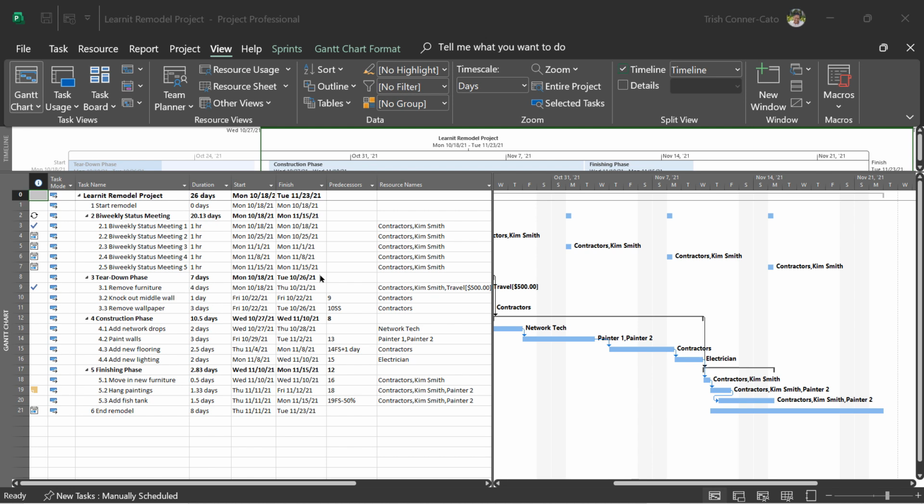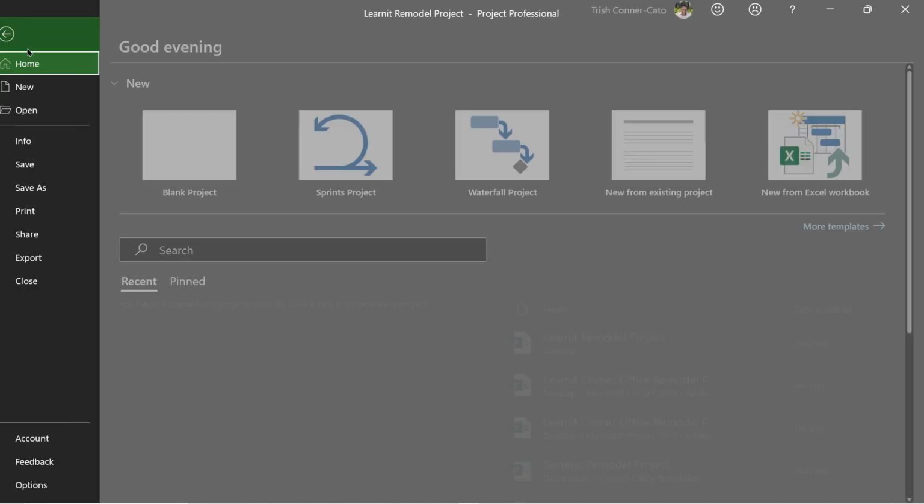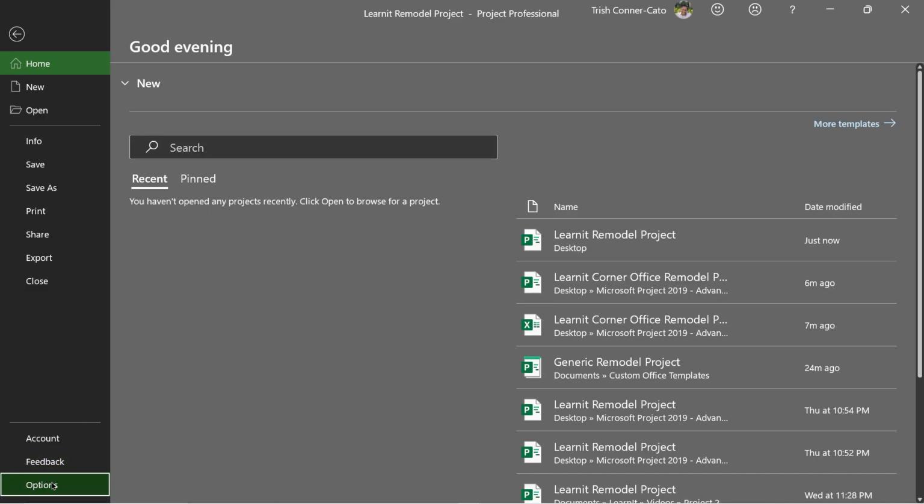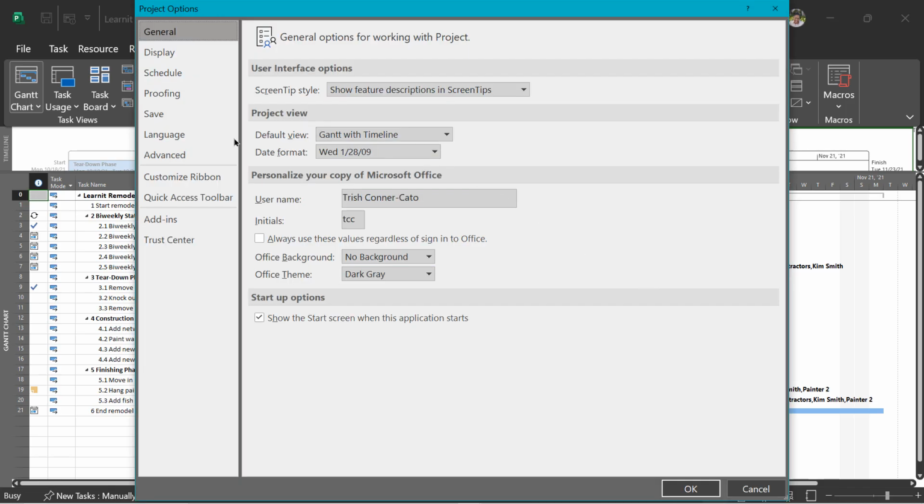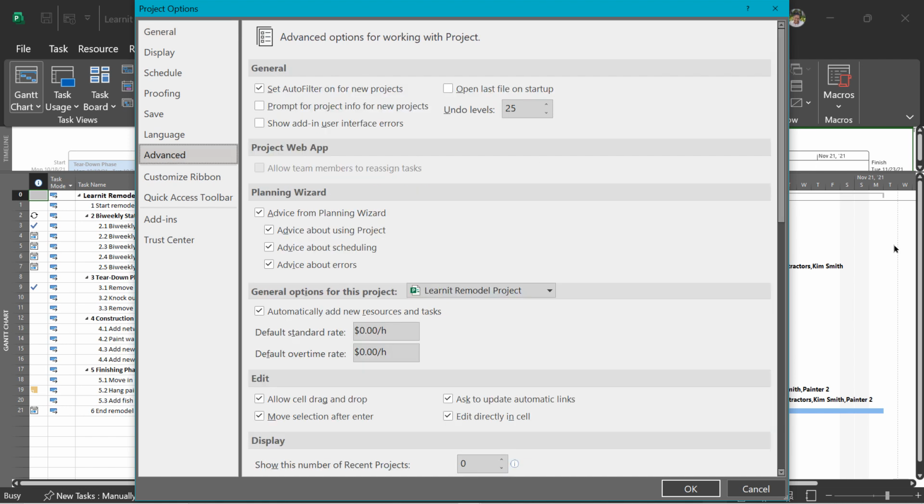We're going to go over some more advanced administration options. So let's make our way back to File, Options. And on the left side, I'm going to have you click on Advanced.